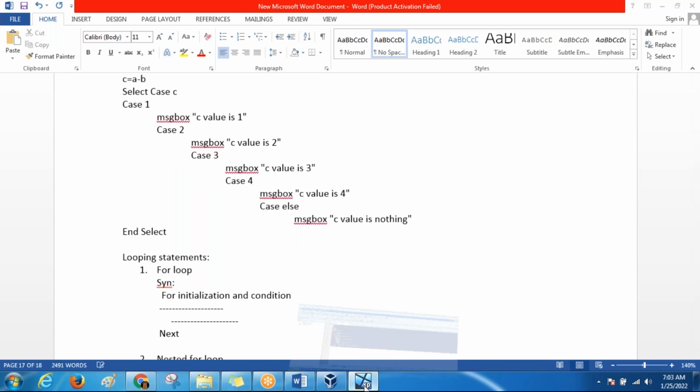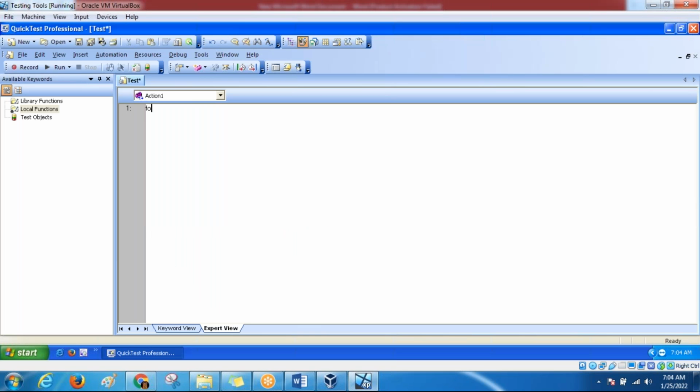So now you'll put here: for I is equal to 1 to 5. That means how many times will your script execute? Your script will execute 5 times. So A is equal to 10, B is equal to 20, C is equal to A into B. To get the output, what will you write here? Message box C. So when you run your program, how many times will your script execute? 5 times.